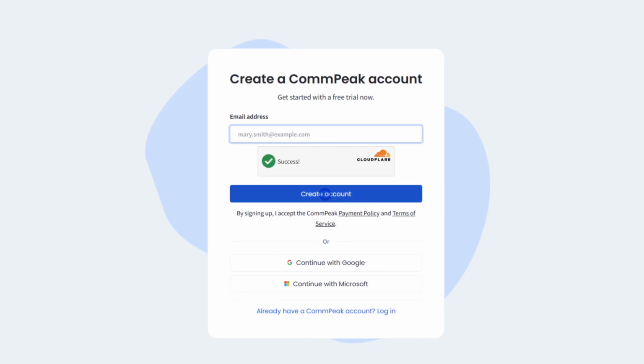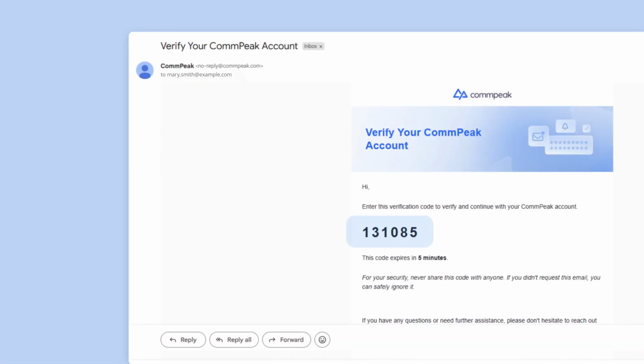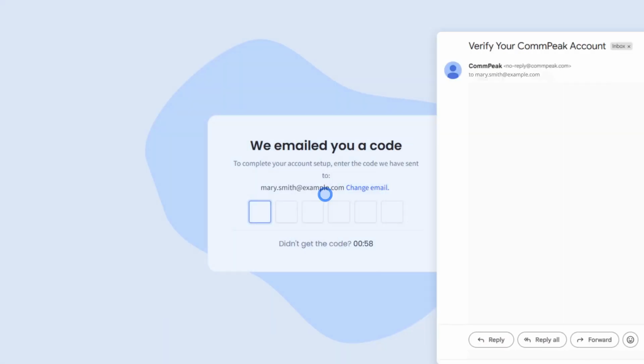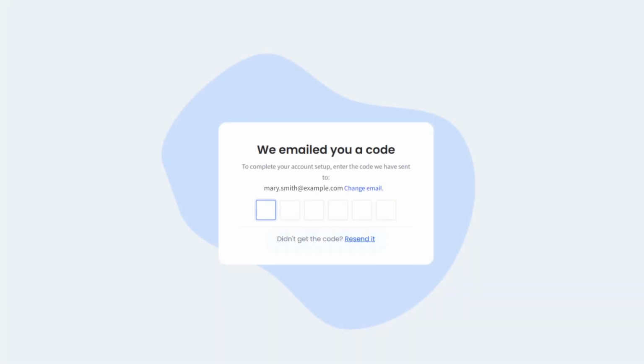Click Create Account. Now, you need to verify your account. We emailed you a 6-digit verification code. Check your email inbox and enter the code on the sign-up page. If you didn't get it within a minute, click Resend it and check your inbox once again.